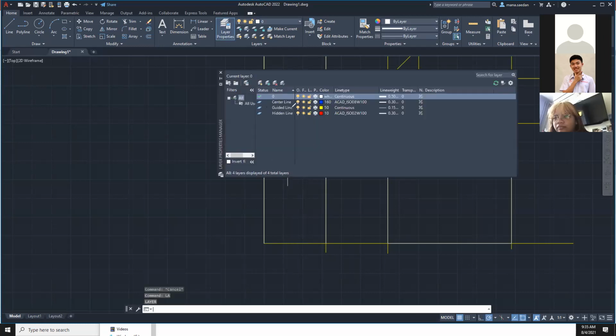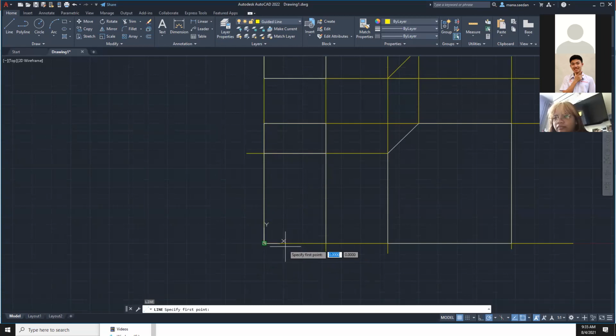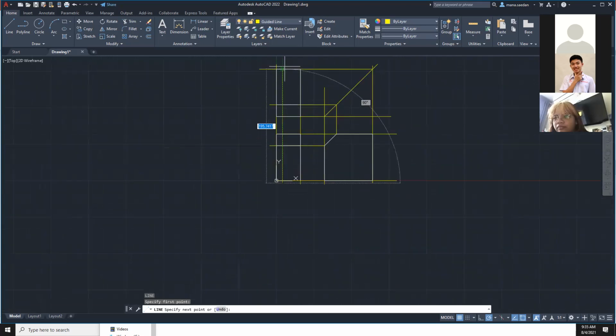Okay, I move back to the guideline. Okay, line. Before that, I move the coordinate back to this corner first. Okay, create another line from this. The unit is 10. 10, and then put it somewhere here, and then projecting it up.